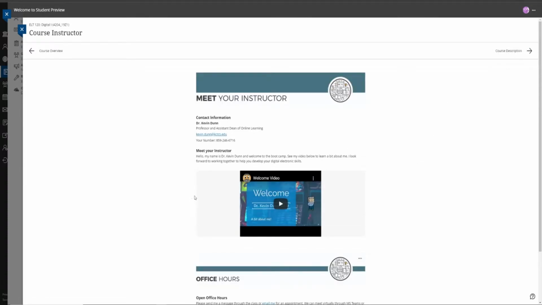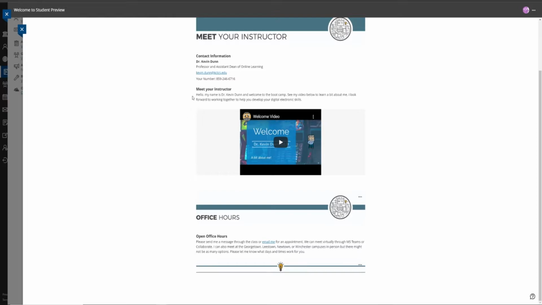And here's my contact information and office hours. Just message me or email me for an appointment. You can also go through Starfish if I have appointments in there. We'll meet through either Microsoft Teams or Collaborate. Since we're in the class, we'll probably just use Collaborate.